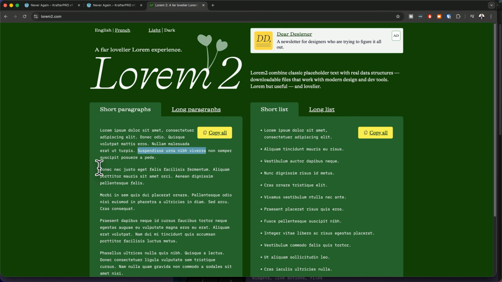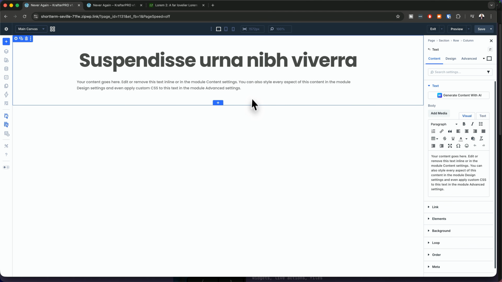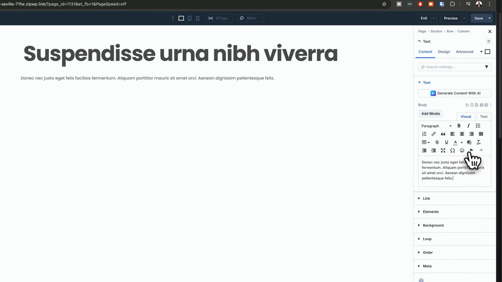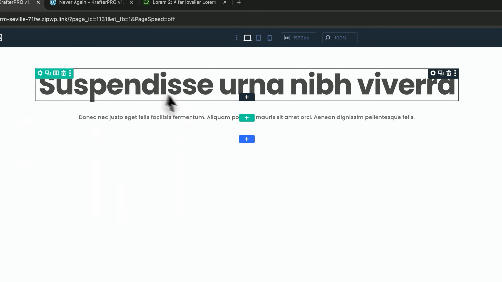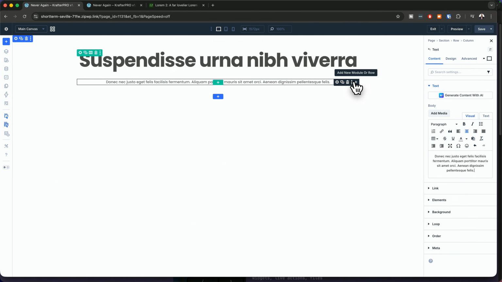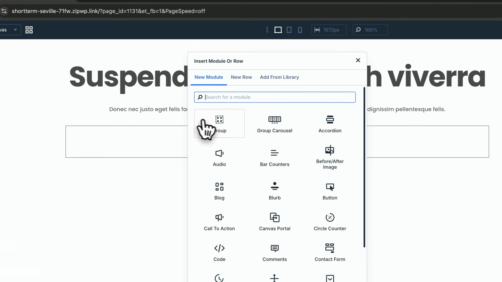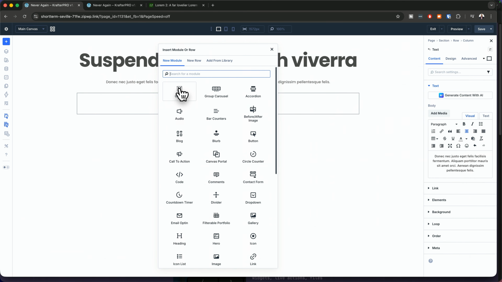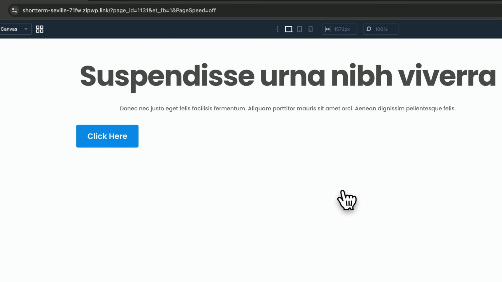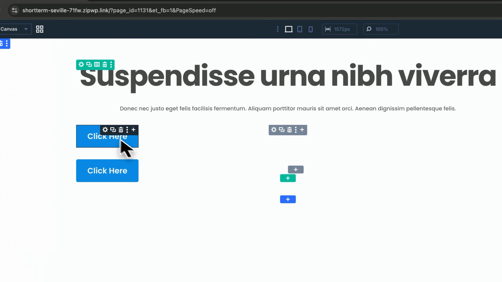I'm also going to grab a bunch of text and paste it. Okay, so over here, you can just override what we have and paste it. Next, I'm going to center it. And then finally, I'm going to add a group. So I'm going to go ahead and do that. And in this group, I'm going to add 2 buttons. So I'm going to set my button here and then duplicate it.